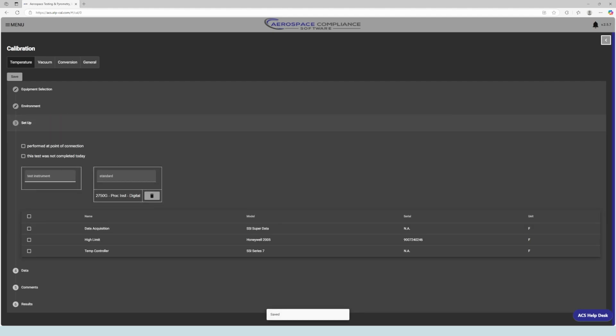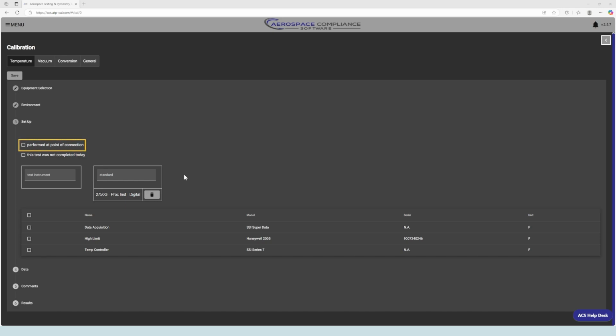Setup. In the Setup section, check the first checkbox if the calibration was performed at the point of connection. Check the second checkbox if this test was not completed today, and input the correct date.